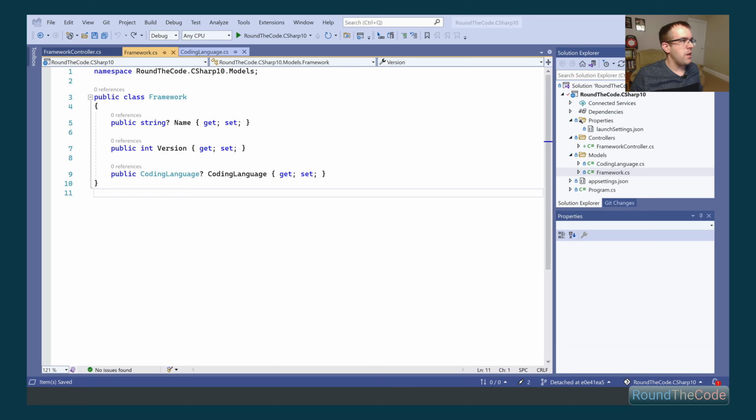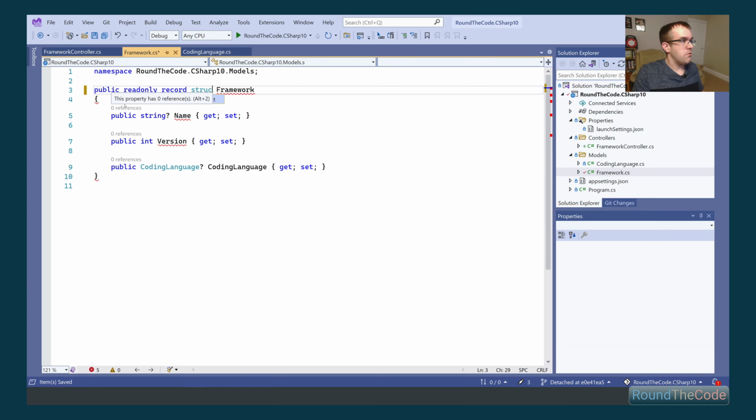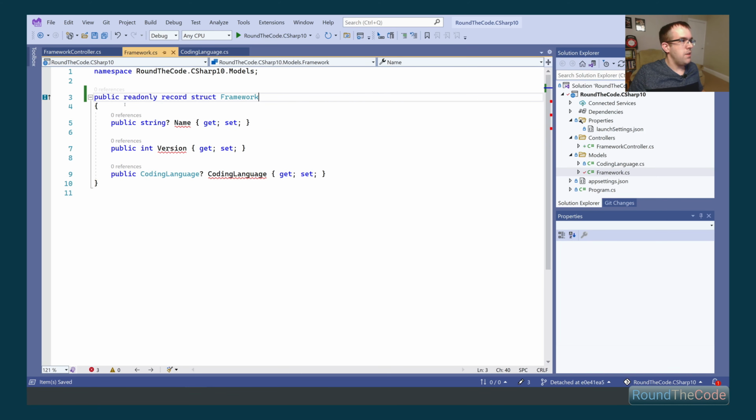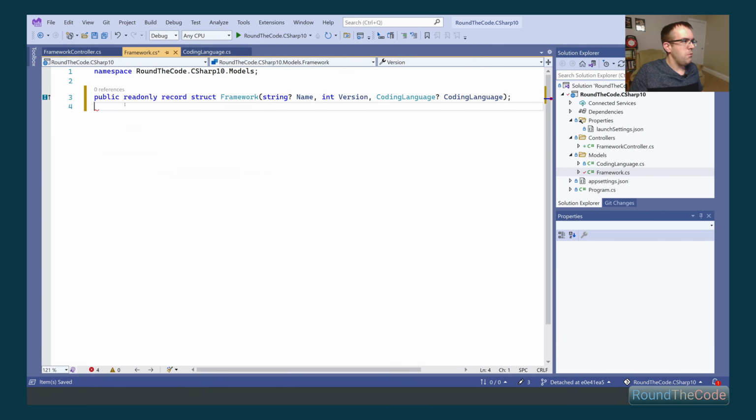So we've got our framework here in our coding language class. We're going to go ahead and actually change these to record structs. So what we need to do is declare it as a readonly record struct. With this now, we can pass all these properties as parameters as part of the class name. So I'm going to pass in the name as a string, version as an integer, and an instance of coding language as our coding language. That means we can get rid of all of that now, and it's just simply one line.